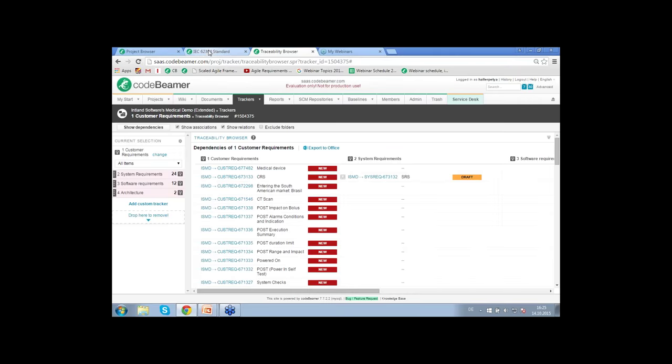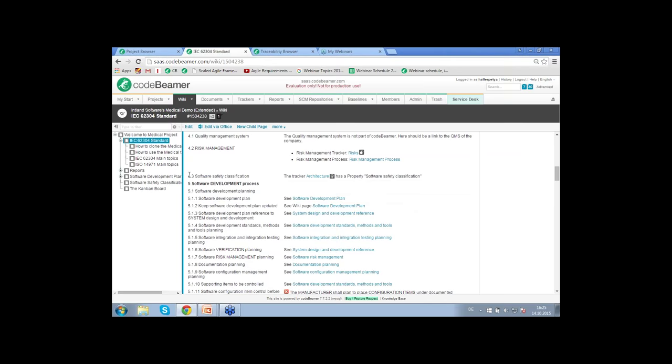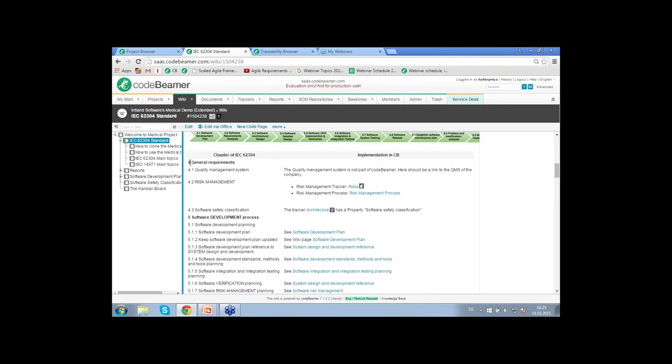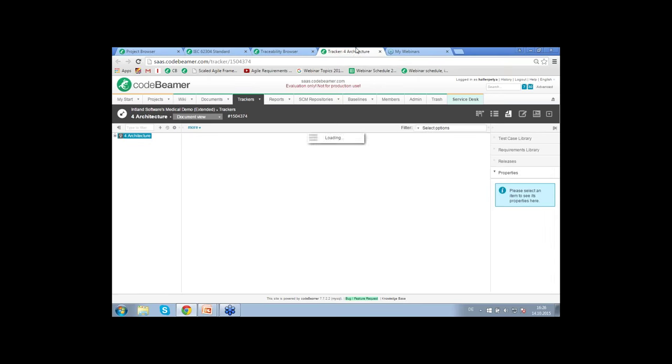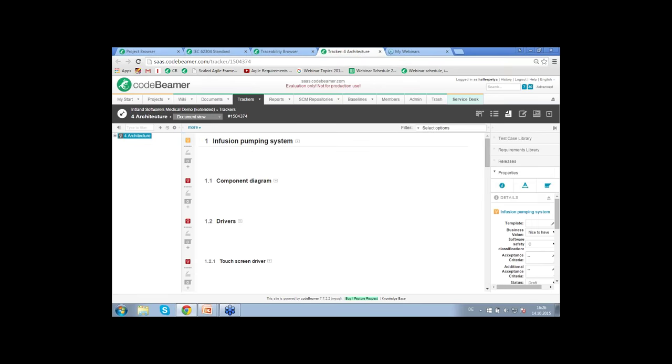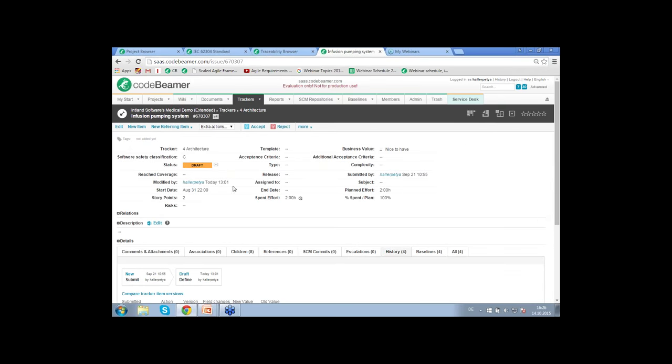And let me just close this one and go back to our standard description, because there's also a point related to how to create your general requirements. There's a point in the fourth section, the software safety classification, which has been implemented in the architecture in codeBeamer. I just open this up in another window, and in an architecture, I just go into one specific architecture artifact. And once I go into this infusion pumping system architecture, I'm also able to see the software safety classification, which is level C right now. Here you are also able to define the acceptance criteria, additional acceptance criteria. So this way you are able to define the safety classification of your software.